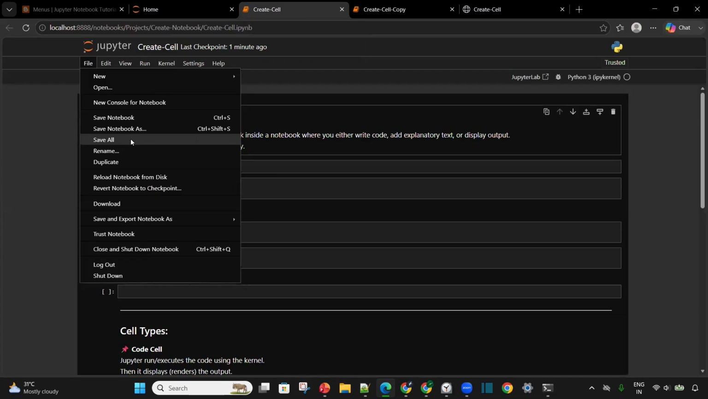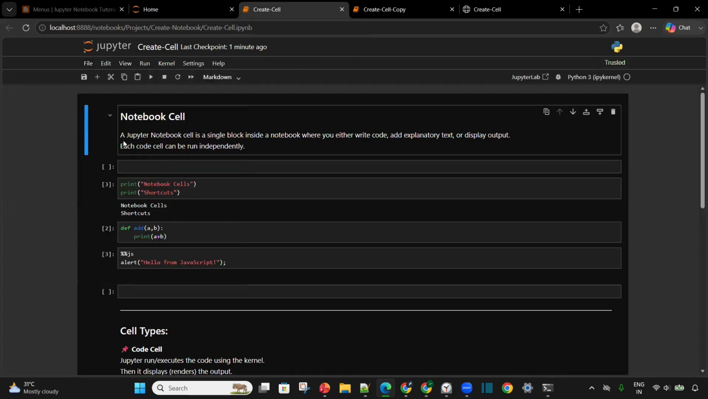Next, we have the save all option, which saves all the open notebooks and modified files. So this is similar to the save notebook, which will save the notebook.